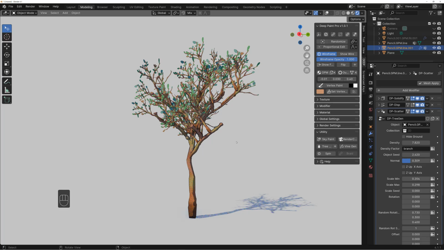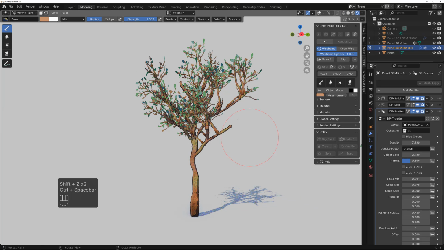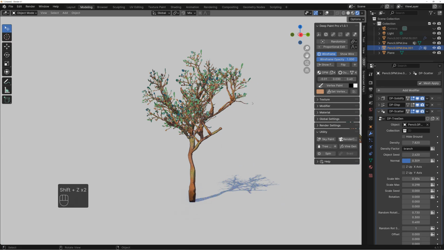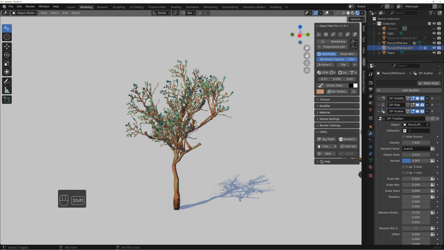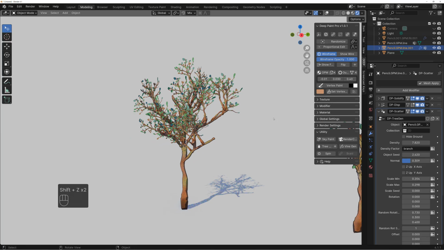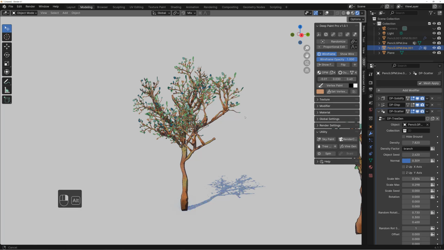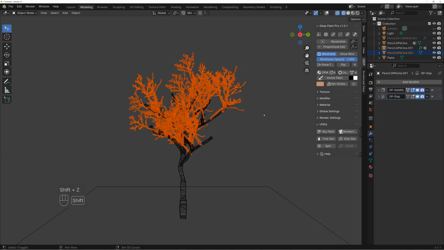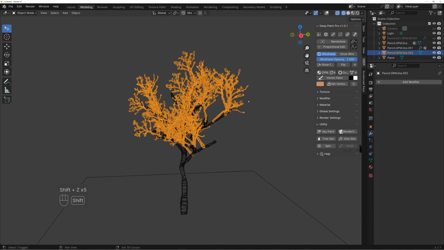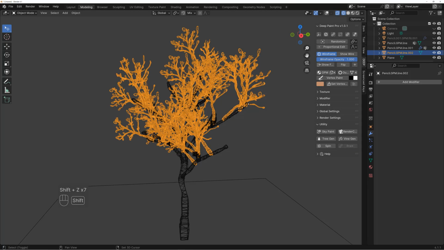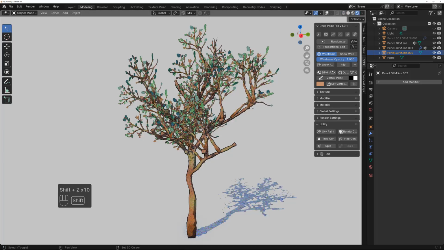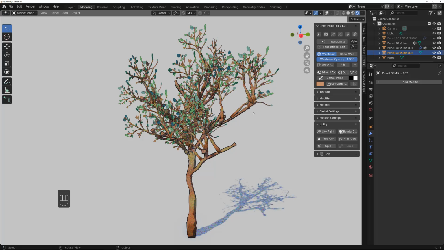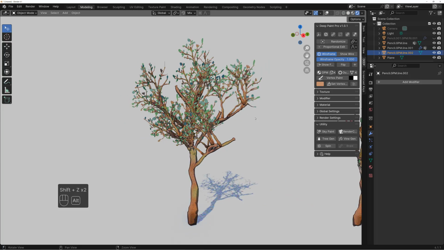And with Deep Paint, you can paint vertex color to this one, but you cannot do this populated one. That's because it's an instance object. But you can apply mesh. So now it's one mesh. You don't want to go too crazy because it's going to get too heavy. If it's too heavy, you can also decimate. It still keeps the same shape.